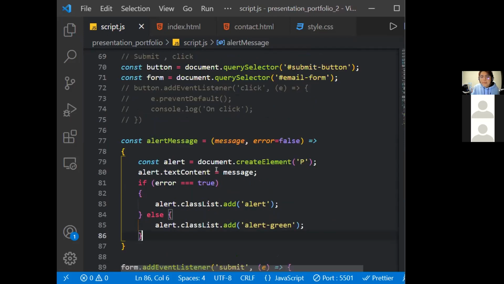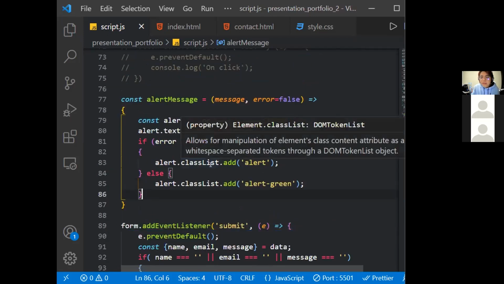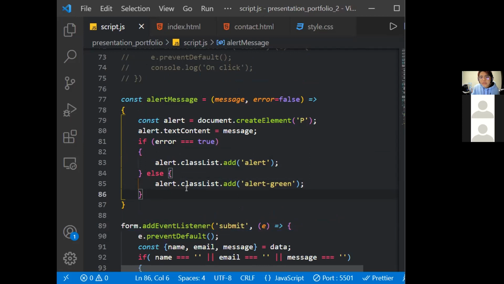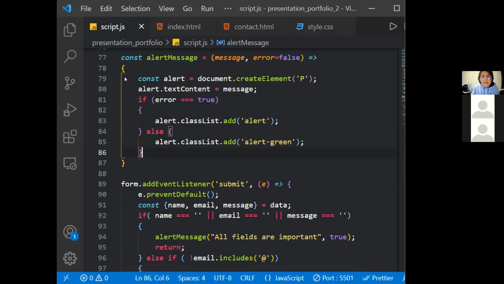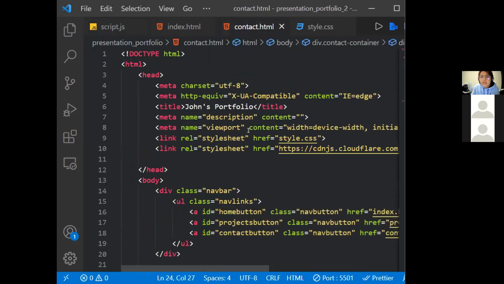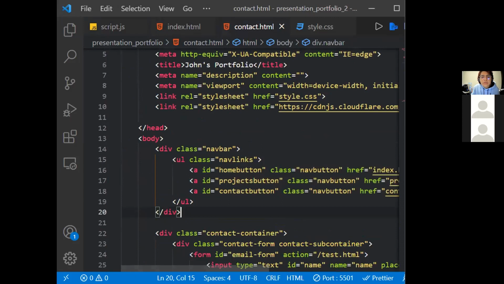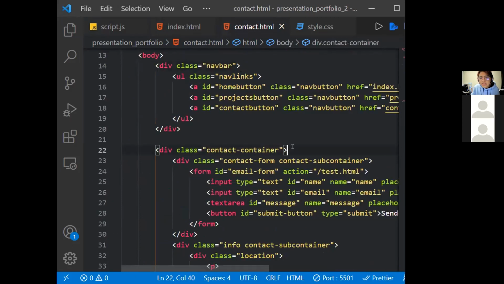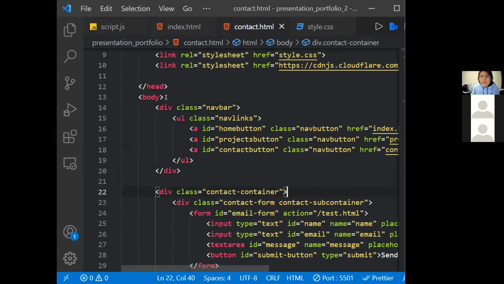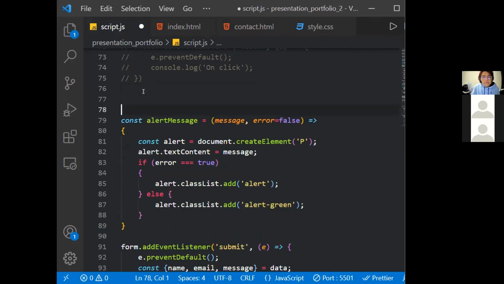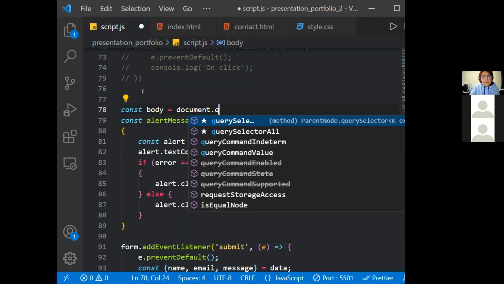All right. So now we're missing something else. We want to add this element somewhere. Let's go back to the HTML, not the page, just the HTML. We don't want to include it within the form. We want to include it outside of this whole div, this contact container. So we can insert it into the body. So let's go and select the body. Let us do const body equals, and to select the body, we already used document query selector.